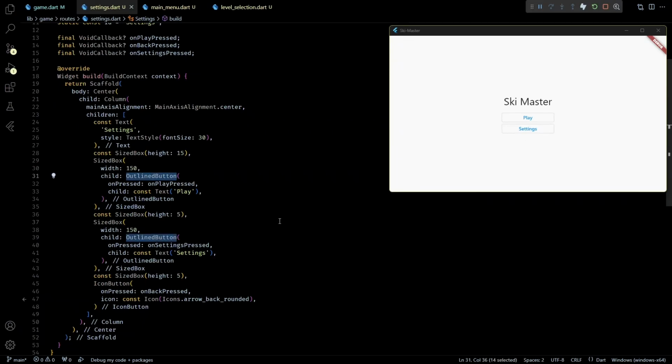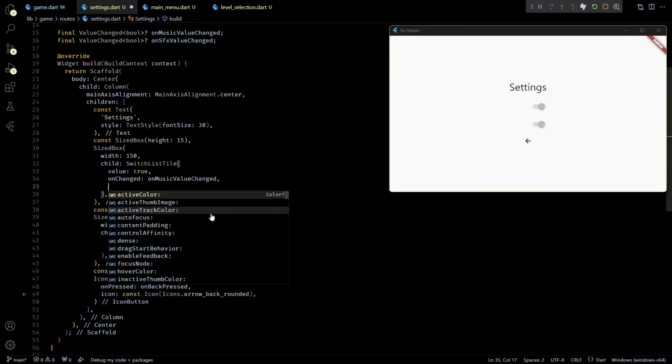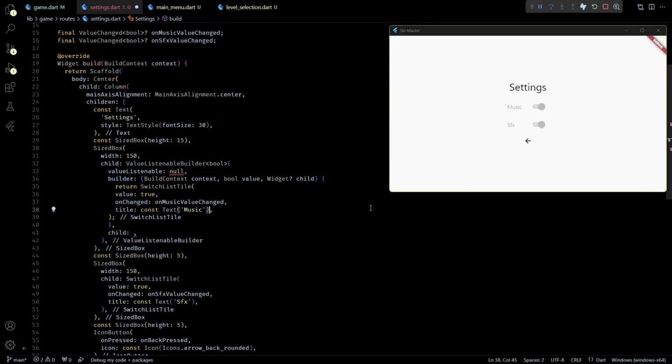Next, instead of these buttons, I want two toggles in settings. One to control the music and the other one to control sound effects. Switch list style is perfect for this. But to make them rebuild correctly when their state is changed, I'll wrap them with a value listenable builder of type boolean.